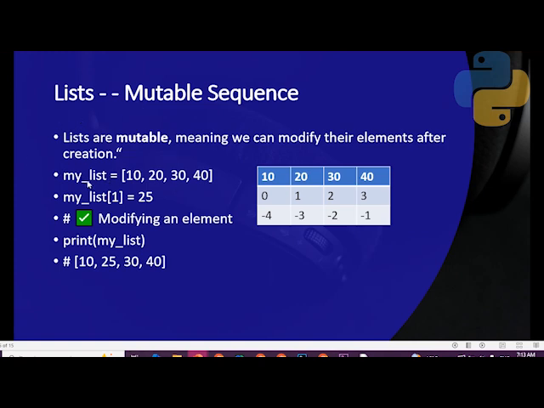For example, my list equal 10, 20, 30, 40. These are the elements in the list. Then my list of 1, at first position, what is there? We have 0 based indexing here, starting from the left side. When we define a list like this, where will it be stored? At 0th index we will have 10, at first index 20, second index 30, third index 40.